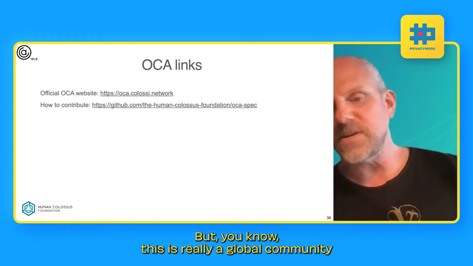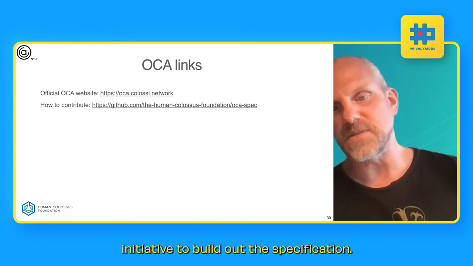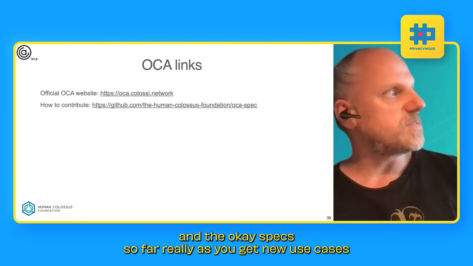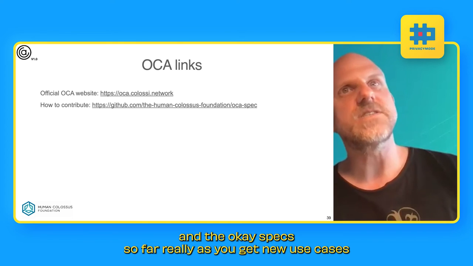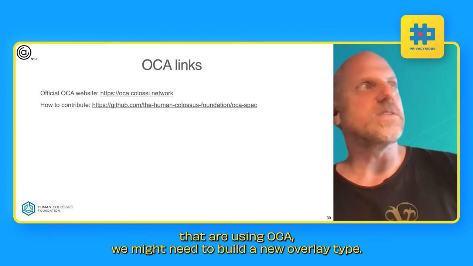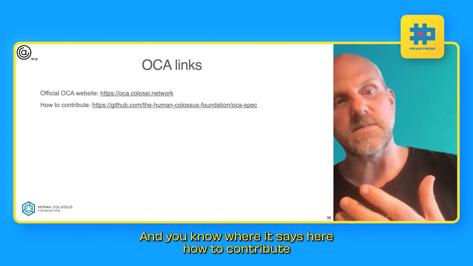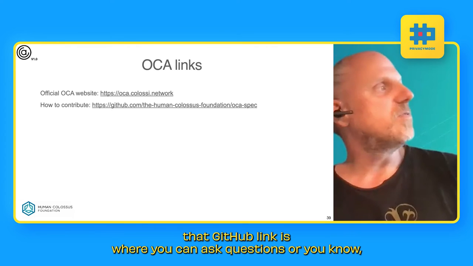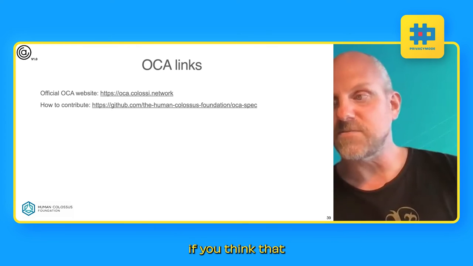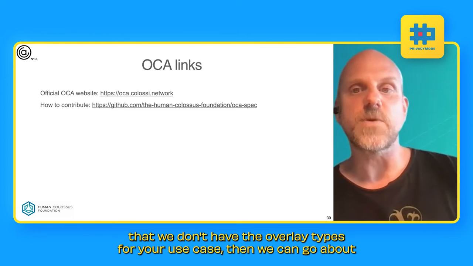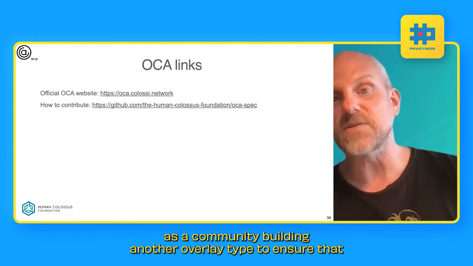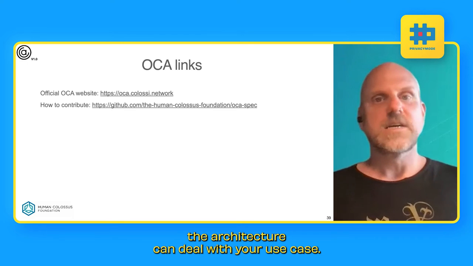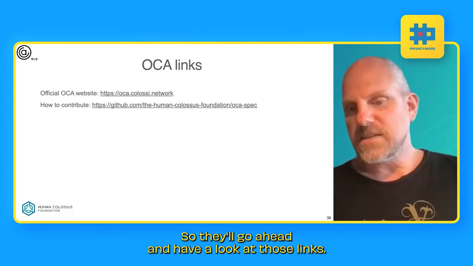But this is really a global community initiative to build out the specification. We're not going to have covered everything in the OCA spec so far. As you get new use cases that are using OCA, we might need to build a new overlay type. Where it says how to contribute, that GitHub link is where you can ask questions, or if you think that we don't have the overlay types for your use case, then we can go about, as a community, building another overlay type to ensure that the architecture can deal with your use case. So go ahead and have a look at those links.